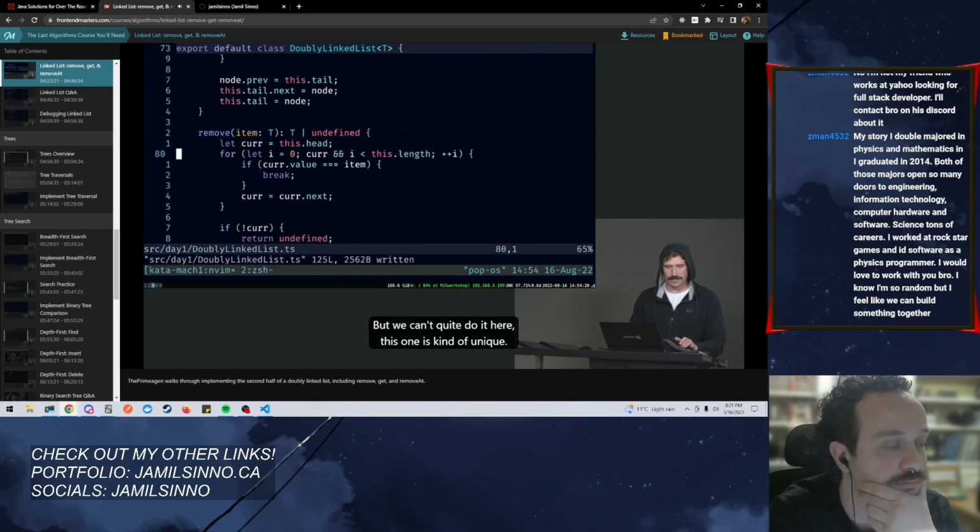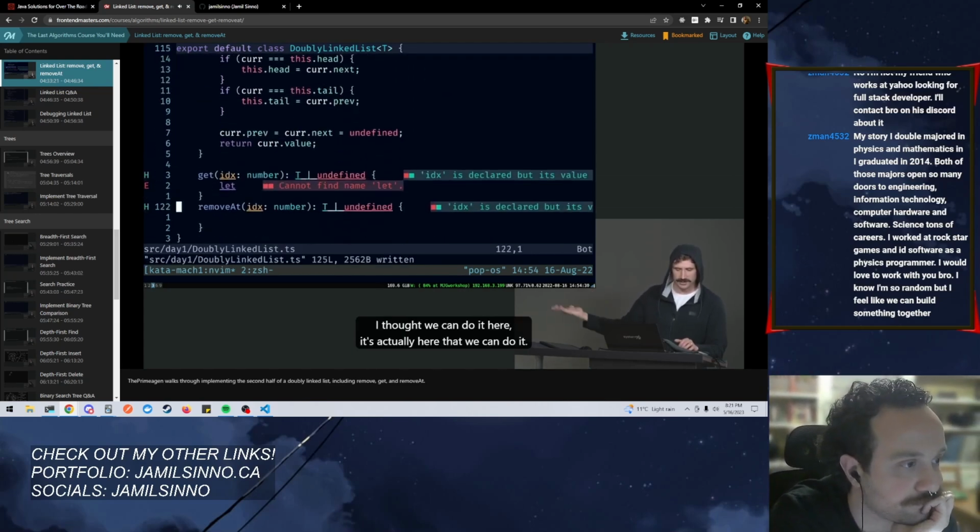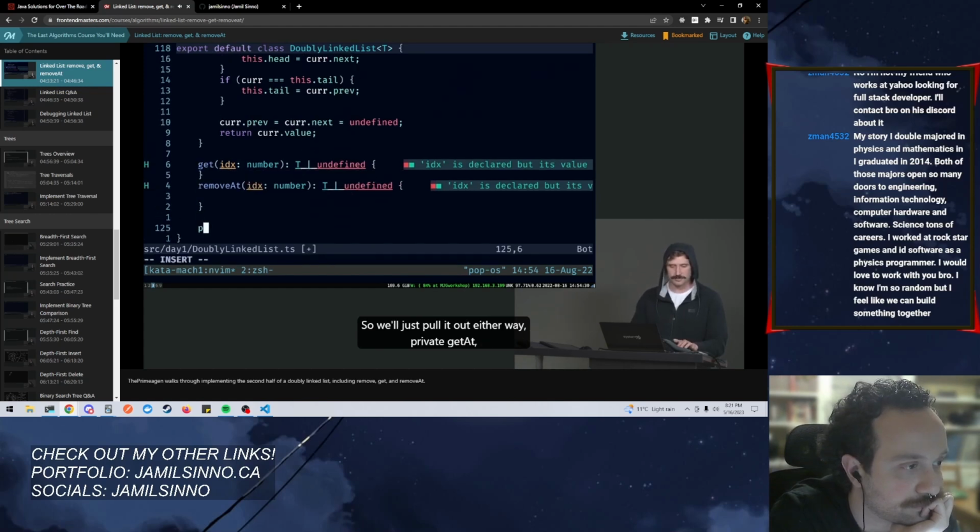Oh, we can't quite do it here. This one is kind of unique. Now that I think about it, we can't actually do it here. I thought we could do it here. It's actually here that we can do it. So we'll just pull it out either way.